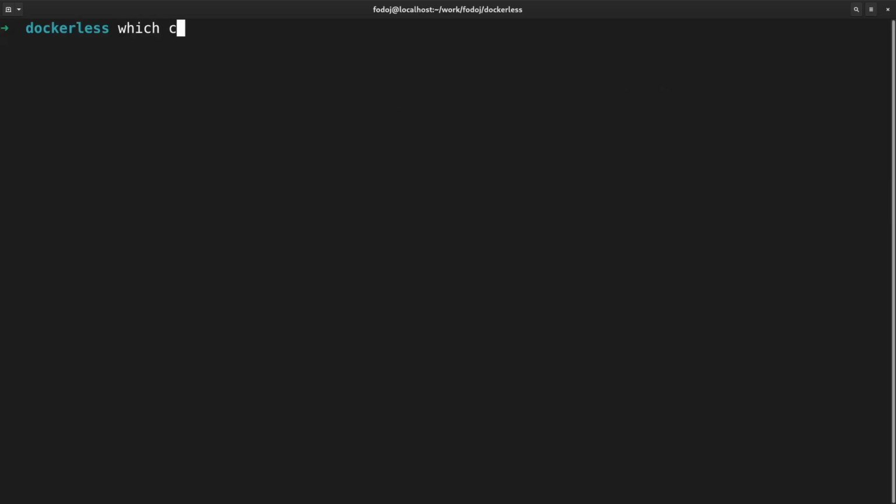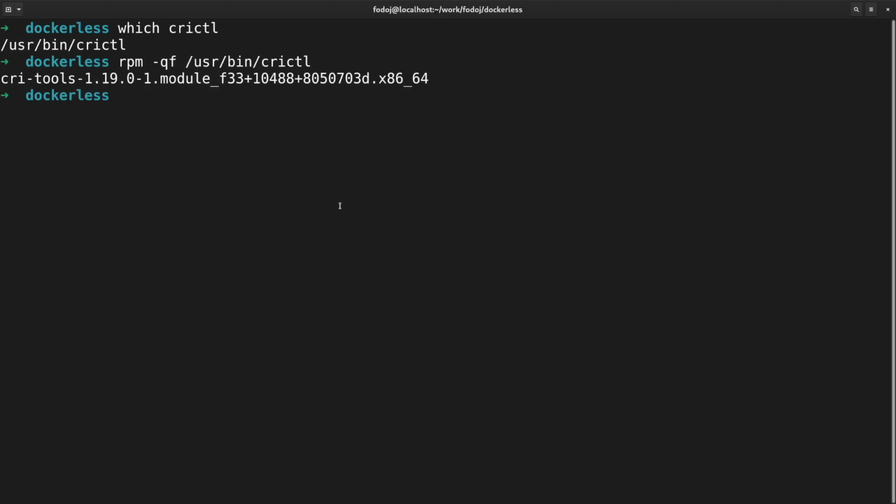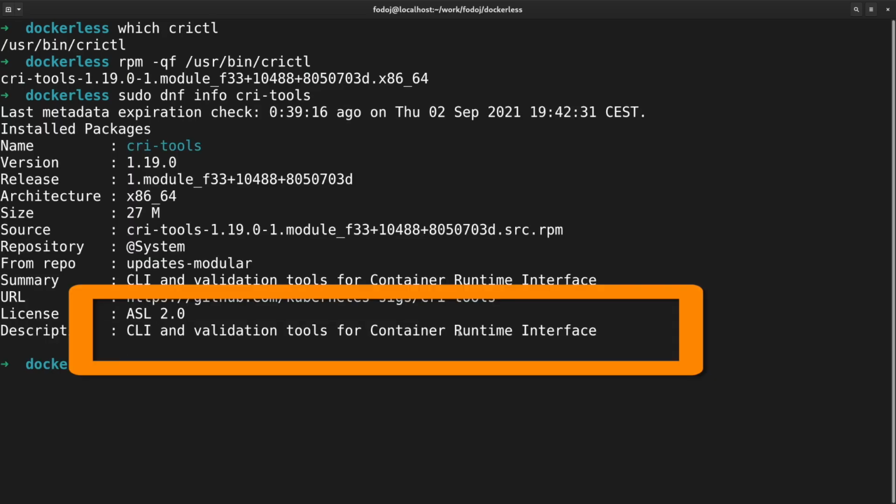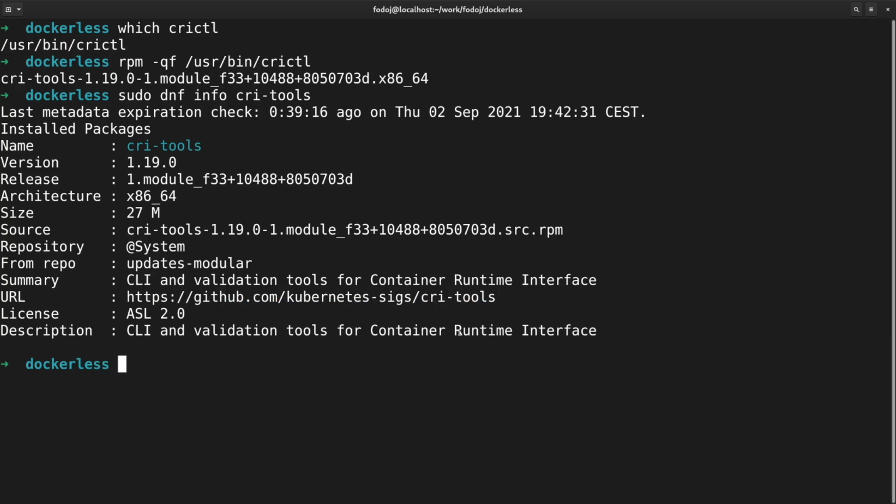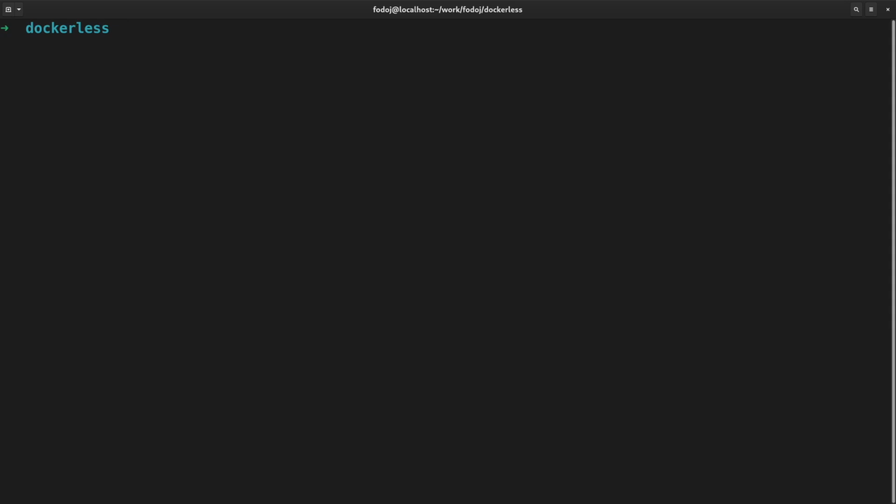To talk to CRI-O, you need crictl, which, confusingly, is not part of CRI-O and instead a general CLI to talk to CRI-enabled runtimes, including CRI-O. Even though it's confusing, it only shows that all of these standards and interfaces allow a lot of intercompatibility between different tools.